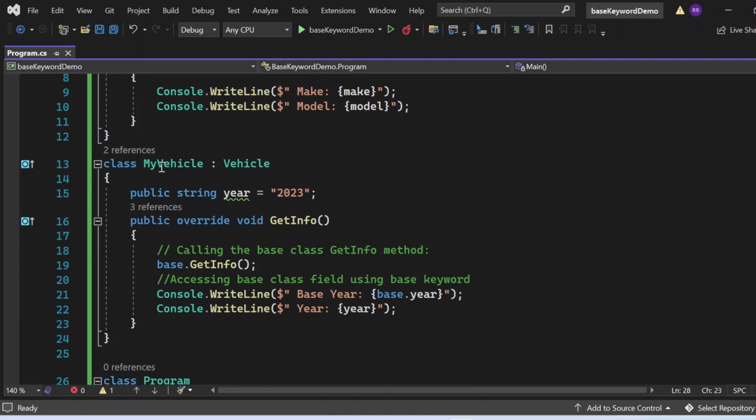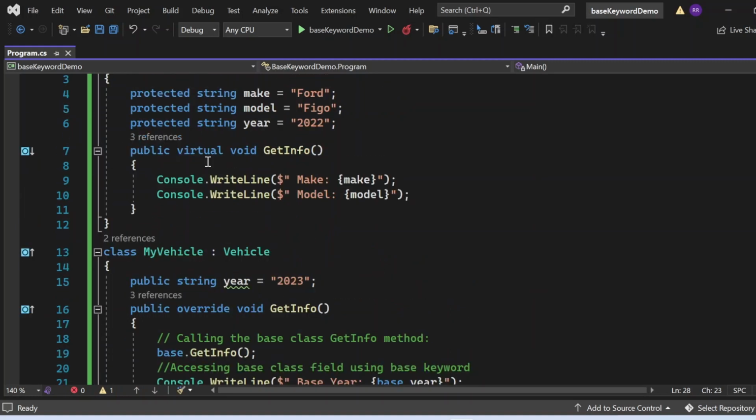Now there is a class named MyVehicle. It is inheriting the Vehicle class. Here I have one variable, year, and I have assigned the value 2023. Then I am overriding this GetInfo method. Inside this method, I am calling the base class GetInfo method using the base keyword. Base.GetInfo. If you write base.GetInfo, this base class method is going to get invoked.